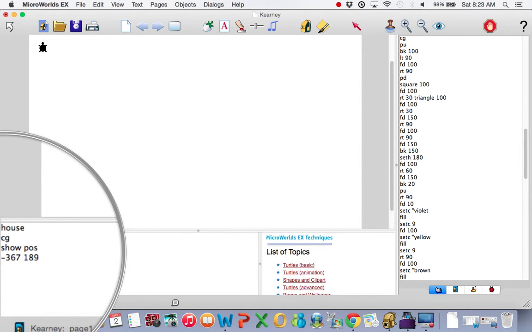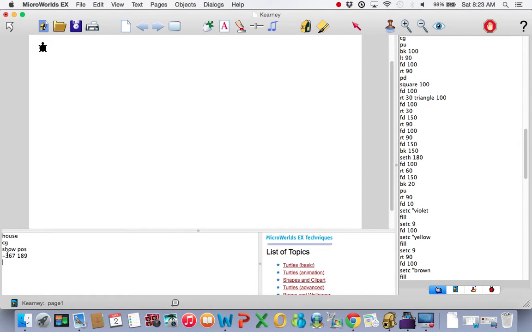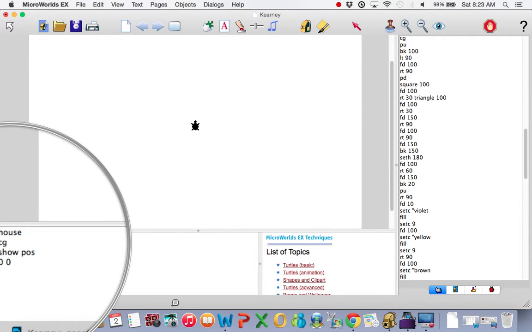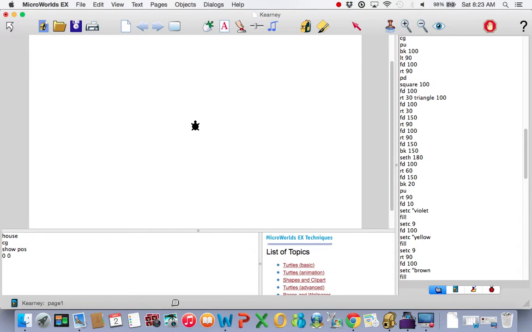It gives you two numbers. The two numbers are its coordinates. It doesn't put parentheses around them like math people do, but the first one's negative 367. It goes to the left, 367, because it starts in the middle. We'll show that here in a moment. Up, 169. Let's get rid of that. Let's say I CG it, and I don't move the turtle at all, and I show pose. Answer, 0, 0. The origin, right in the middle.